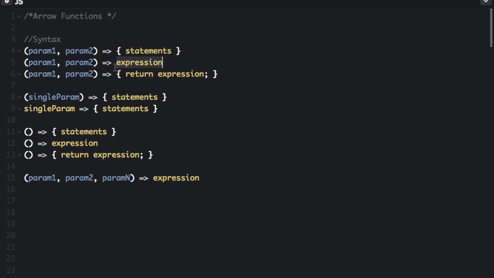there's no curly braces. Parentheses are optional when there's only one parameter. These two are equivalent. So there's no parentheses here. If you ever have a function with no parameters, it requires parentheses.